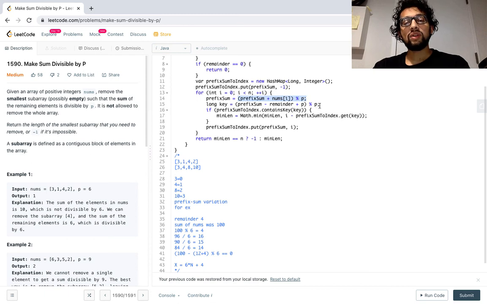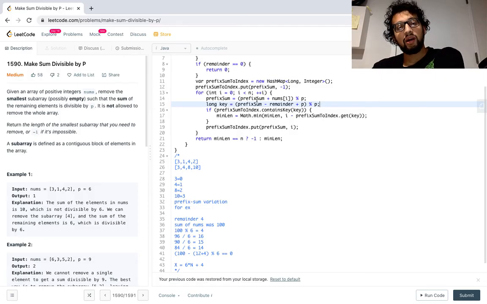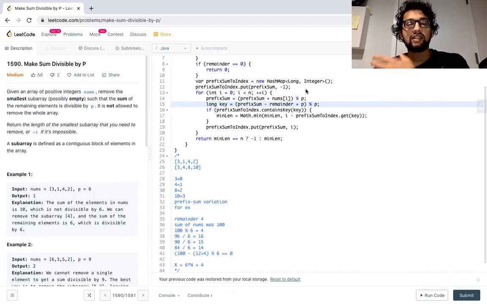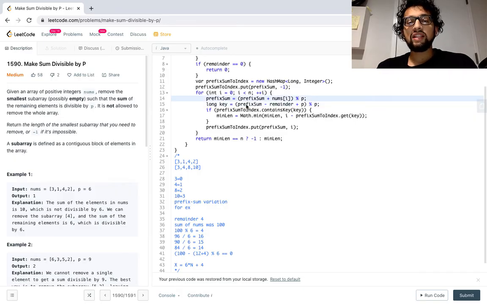Once again, usually when we find the key, we just do the prefix sum minus the number that we're looking for, and that's it. But in this case, we have some super complex thing right here. This line tends to get very confusing. We have prefix sum minus the remainder plus p, and then modulo p again, and it gets really confusing because usually we just do a prefix sum minus our target, and then we look for that key in our hash map, and then we grab the index, and then we can find the range that way. So what is this line doing? What is it all about?